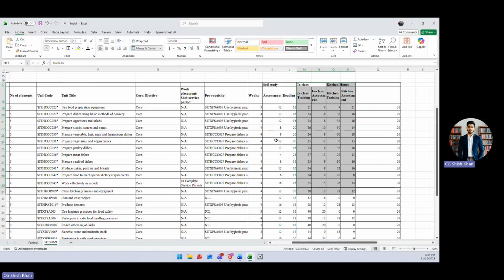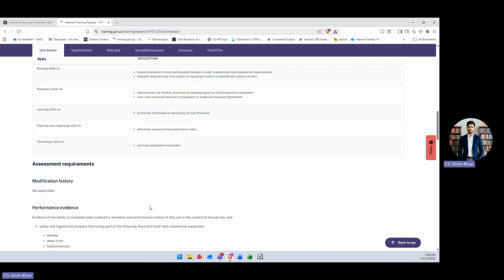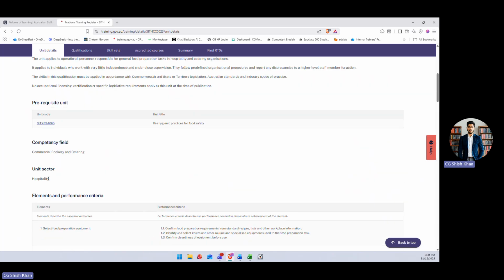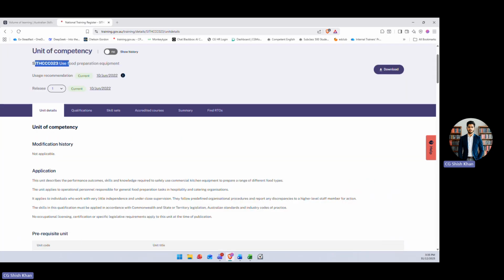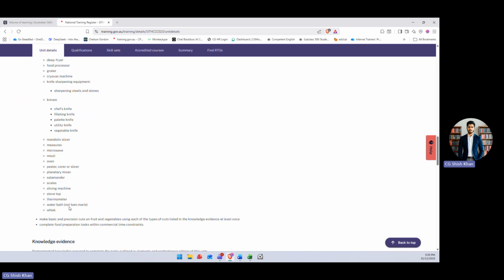Now number two is how we distribute the hours as per our understanding of a unit. For example, we distribute all the hours by reading the elements of a unit, performance criteria, performance evidence, and the knowledge evidence. You can see this unit, SITHCCC023, by reading all the relevant information, which is the elements, PCs, PE and KE of this unit from the TGA.